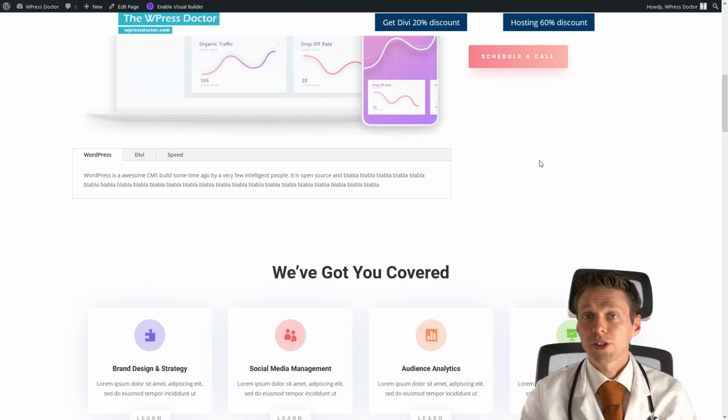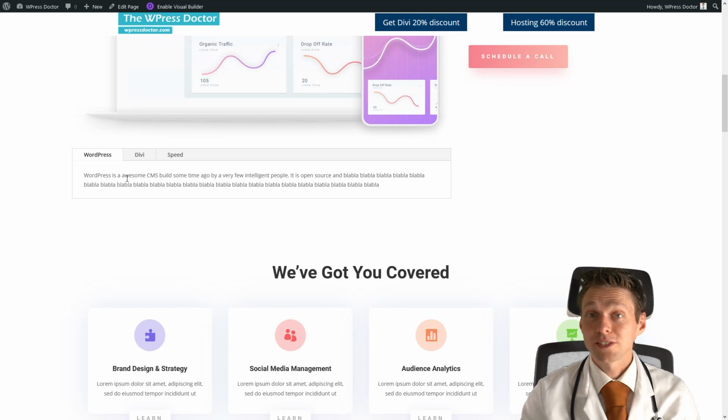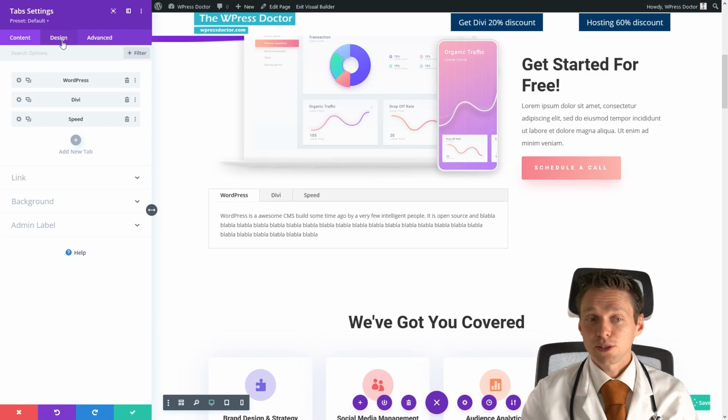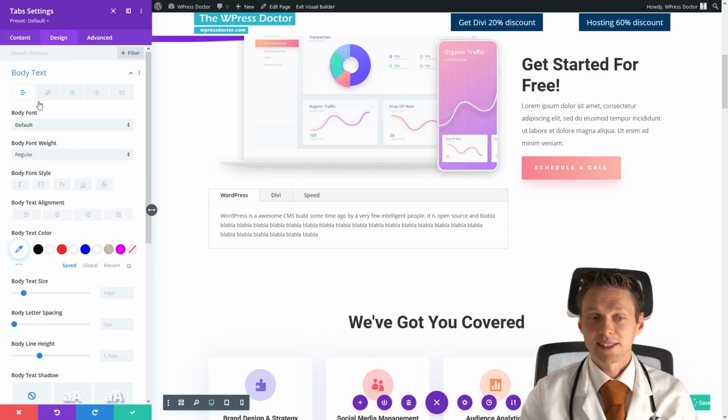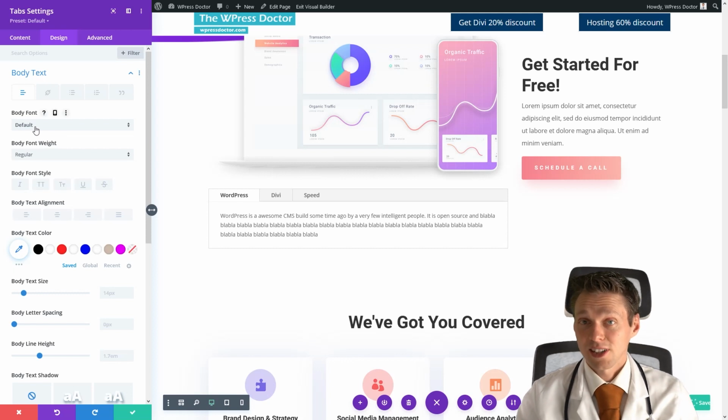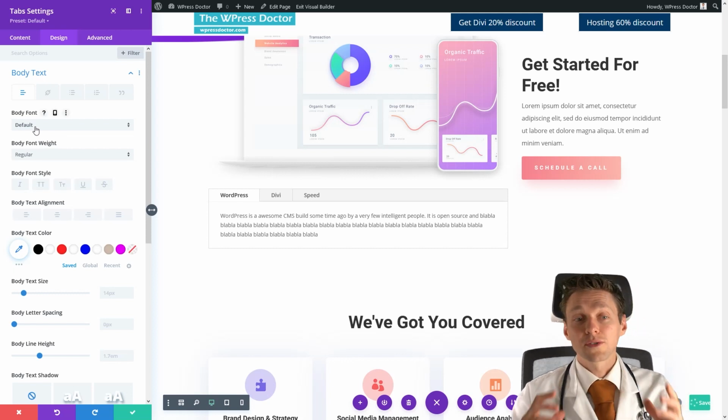So if you go to the front end of your website, this is the way tabs work. You just press on it and you can see the actual text. All right, let's style this module a little bit further. Let's go to design and go to your body text. Here you can change the text of the body for all your different tabs.